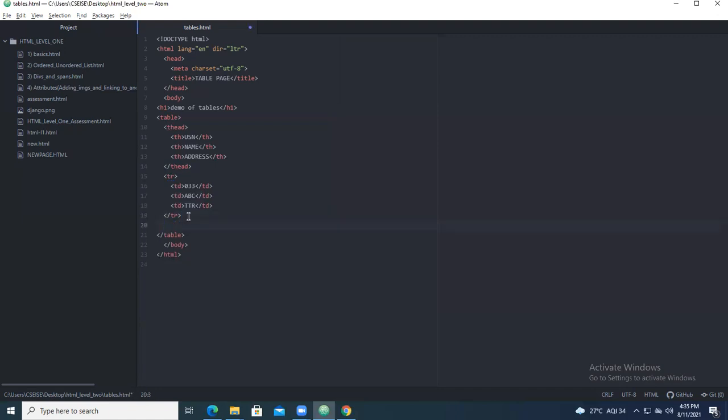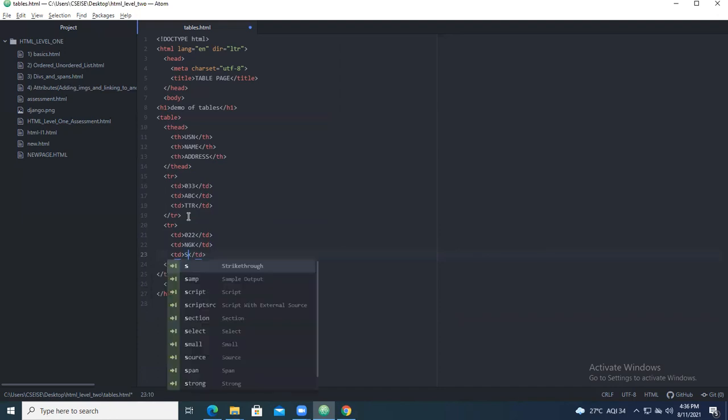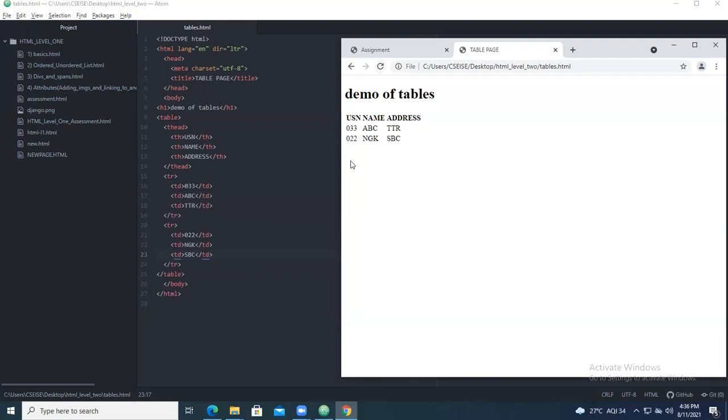So suppose if you want the next table row, so take TR. So under the TD, you give value 022 as USN. Next you take TD. So give something called name. So next you take TD. So you give SBC. Okay. So this is the table. So save these contents and run that particular thing. You'll be having these values.